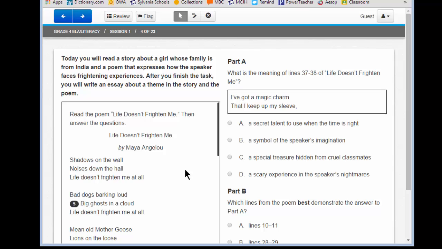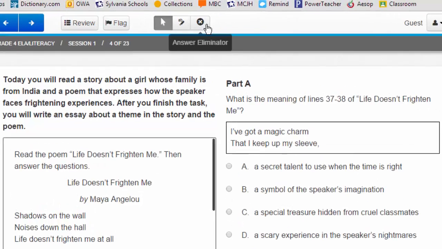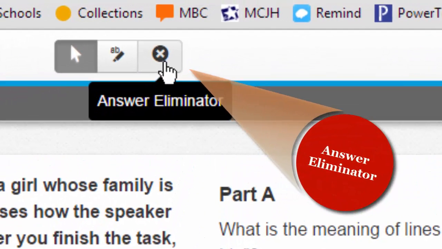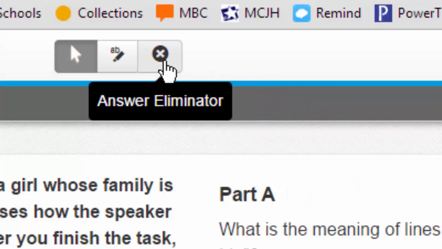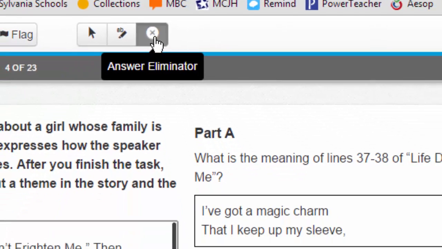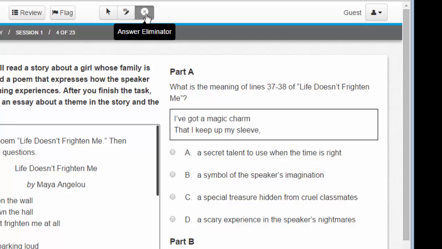It's called the Answer Eliminator, and you can find it up here in the toolbar. Notice when I hover over this button, I see a call out that states Answer Eliminator. Let's turn that on. Notice that when I turn it on, the pointer turns off. That means I'm no longer using the pointer. I'm now using the Answer Eliminator.